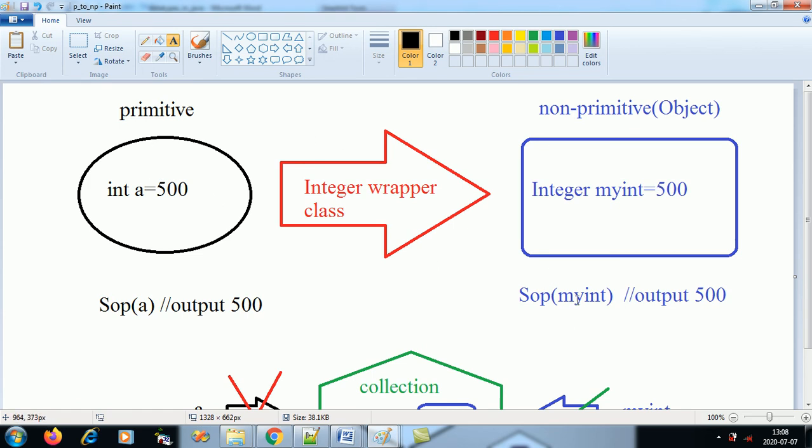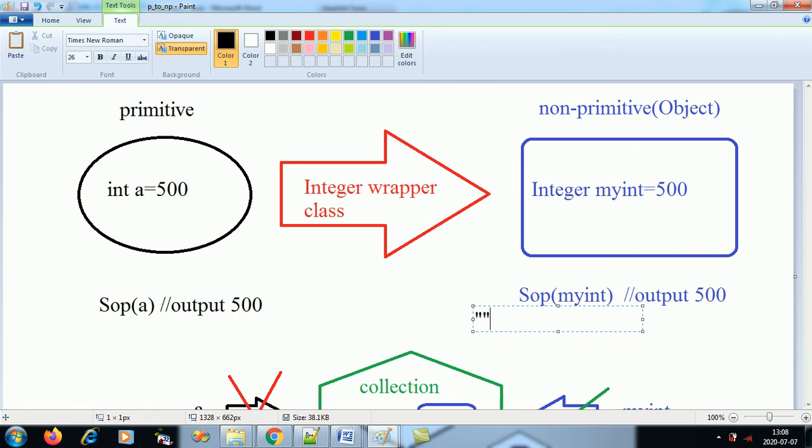So if I SOP my int, it will output 500. Now what is my int? My int is an object. So if I SOP an object, what happens? The SOP wants the data in which format? String format. If I pass an object, it converts that into a string. Who does that for you? The toString. In your integer wrapper class, you have a toString method overridden which will convert it into a string.